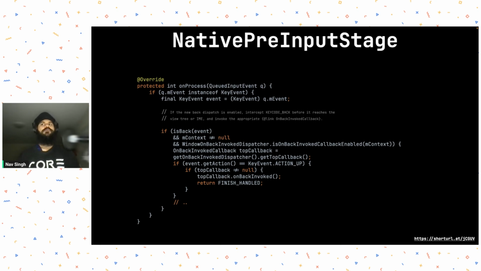Then it goes through the callbacks. For every callback we add using the new APIs, it takes the first one that is enabled, processes it, and returns finish handled, so that the back action is processed successfully based on the new APIs. This is the basic logic for handling back with the new APIs.